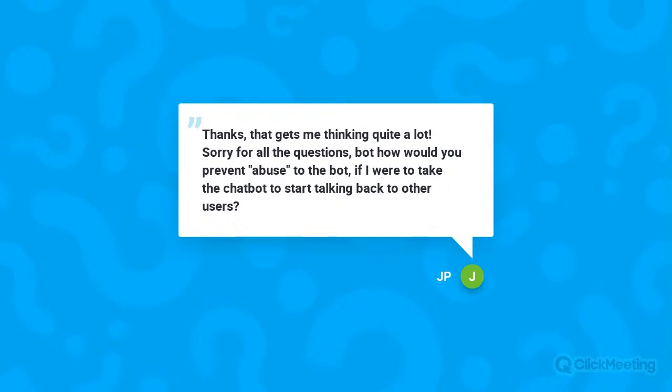That gets me thinking quite a lot. Sorry for all the questions. No, you don't need to apologize. But how would you prevent abuse of the bot, if I were to take the chatbot to start talking back to other users?